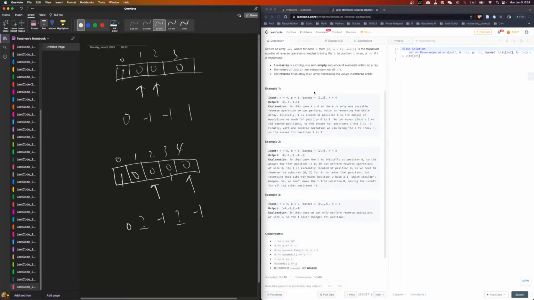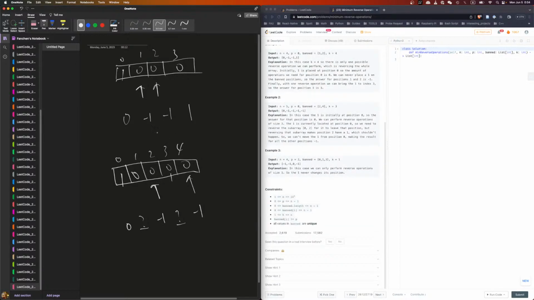Why are the examples all -1? I hate the examples they give, because with good examples you can probably figure it out by just doing the examples. 0, 1, 2, 3. P is 2, so this is 1. These are zeros. And band is 0. This is useless.